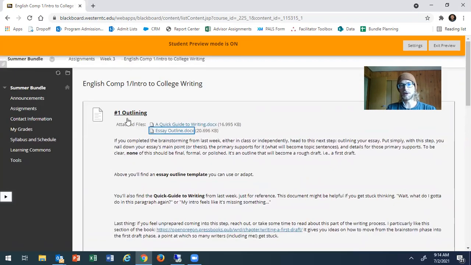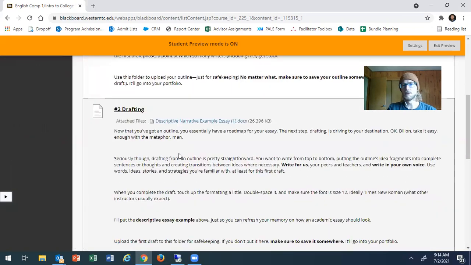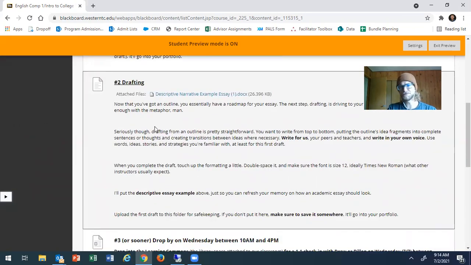This folder I did create as an assignment, so you can upload your outline to this folder if you want Drew or me to be able to access it, or if you just want to save it here for safekeeping. As we've talked about before, keep every single document for your writing process because it'll all go into the portfolio. So the second item here is on drafting. Drafting is essentially building a first essay draft, typically from an outline or at least from a brainstorm.